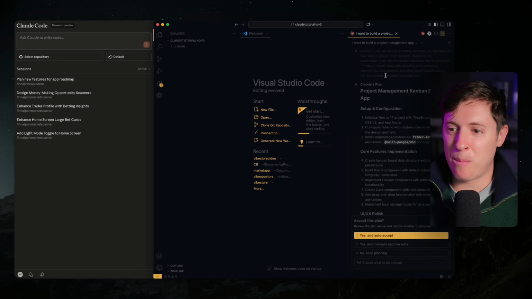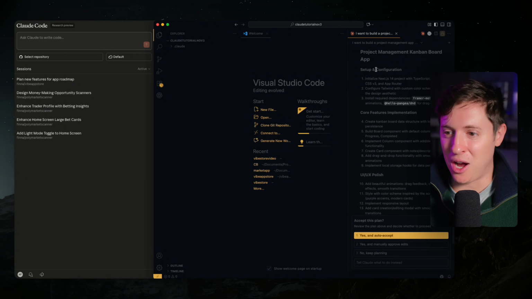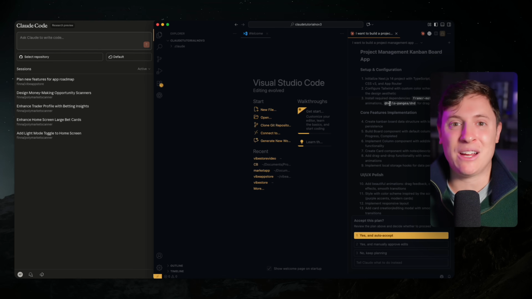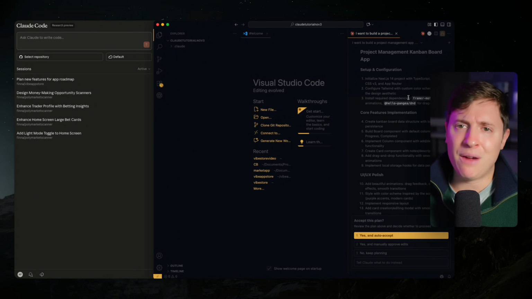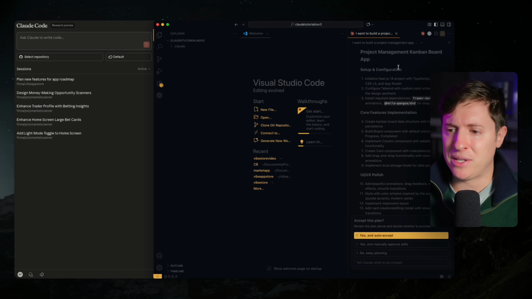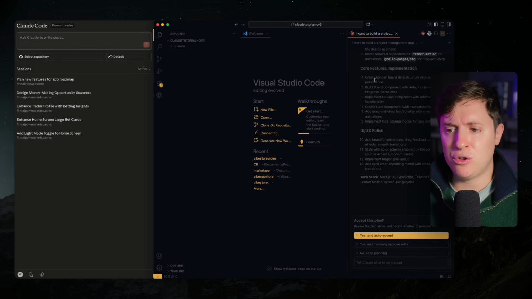So here we go. It set up the plan for us. This is awesome. So it's going to initialize the project. It's going to configure the CSS. It's going to install a bunch of libraries that will make the animations nice for us. And listen, if you're brand new to coding or you're not very technical, that's fine. You don't have to worry about the technical part. Just make sure you go through the plan and make sure it sounds generally right.